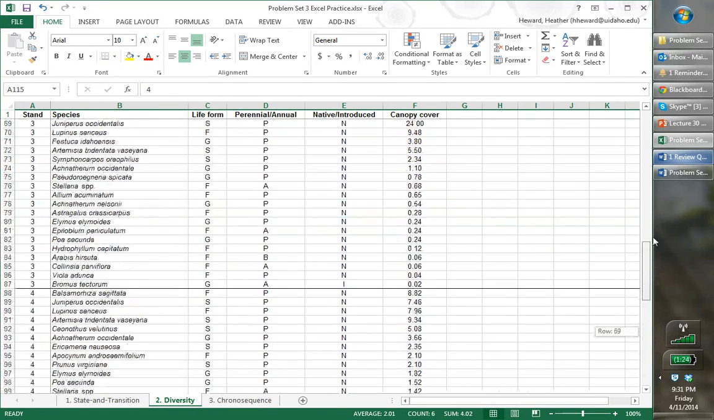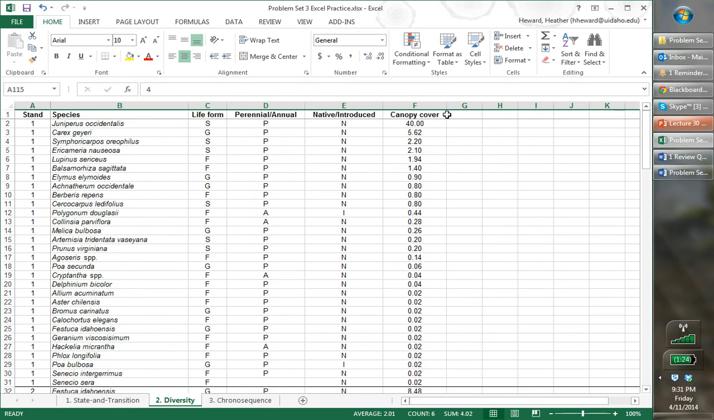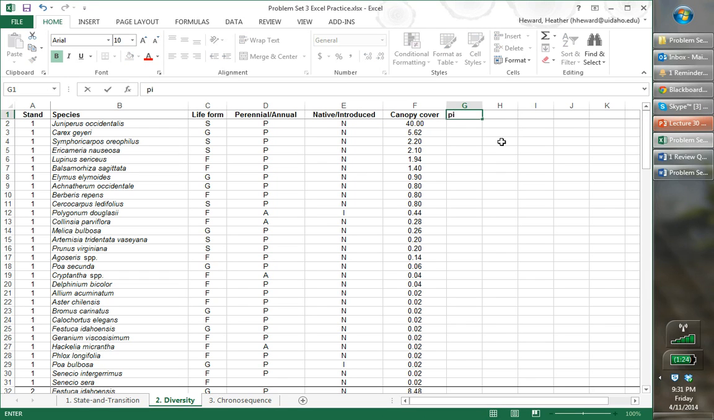Okay. Now I'm going to create 3 columns. These are the columns that I'm going to want to do some calculations on. So the first one is the proportion, so PI. The second is D for diversity, and the third is H.